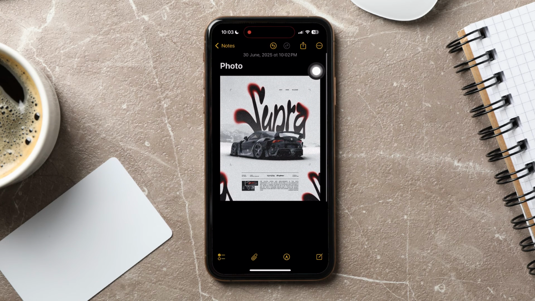You have now successfully added this photo to your note. Following these steps, you can easily add photos to Notes on iPhone.